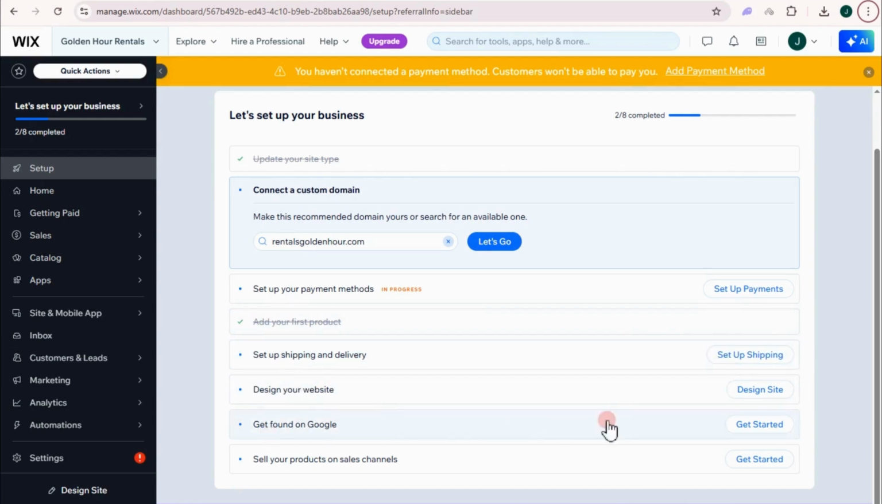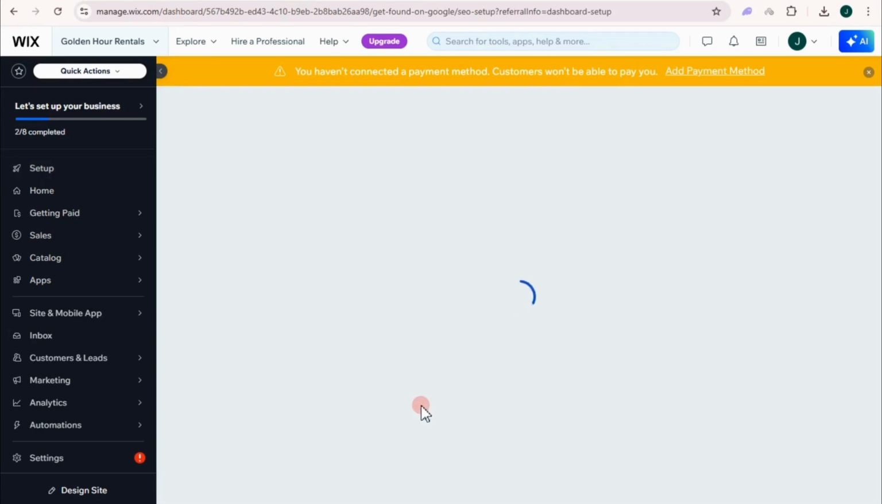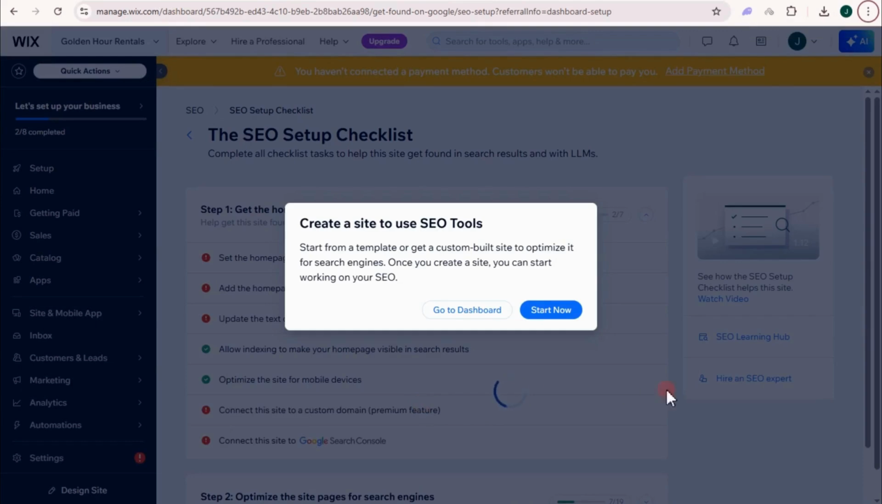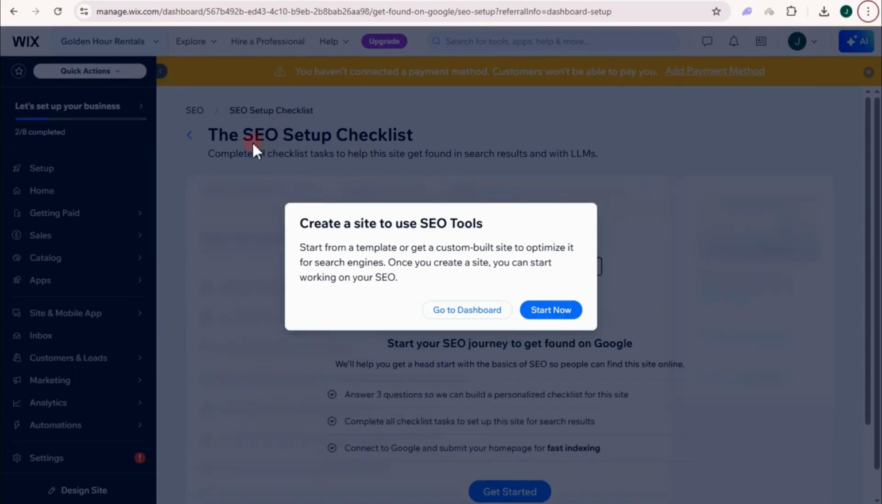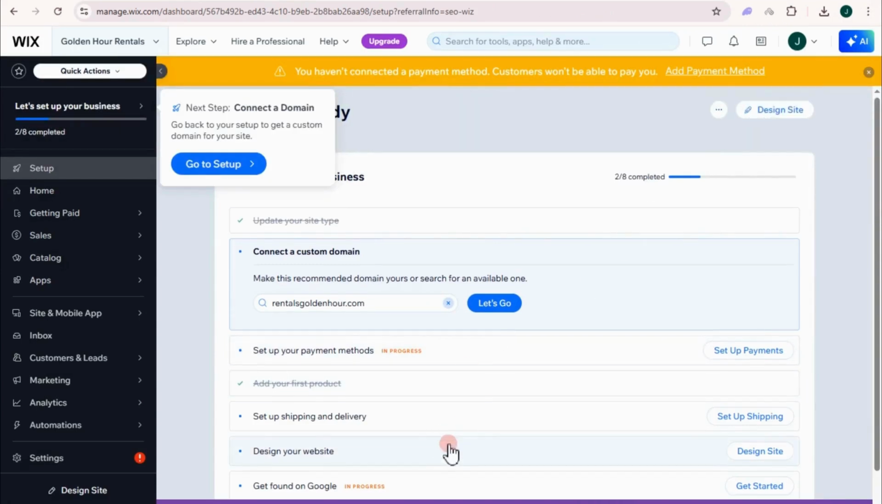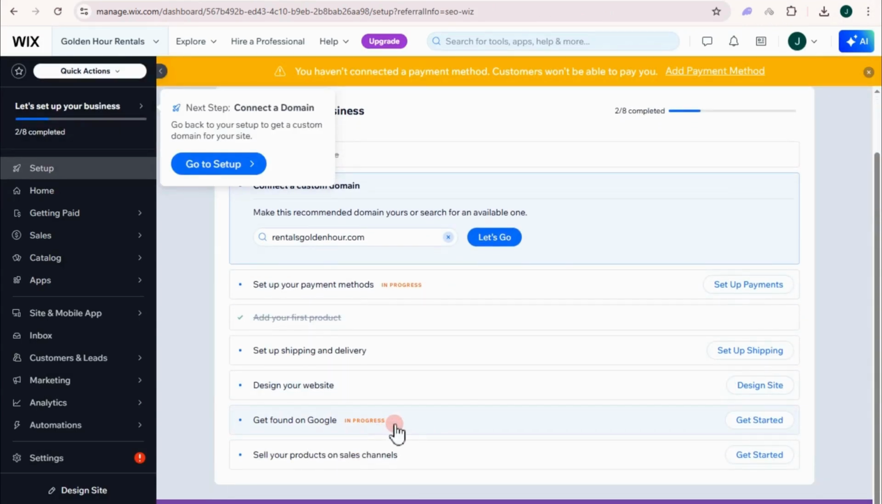And for now, if it's at this get found on Google, if you tap on this get started, basically, you just have to follow the steps right here, like the SEO setup checklist. You have to follow this one, and then you can start your SEO journey to get found on Google. Okay, so you will see here in progress, or once it is successful, then you will be notified about that. So you can also tap on sell your products on sales channels if you have your other channels right here.